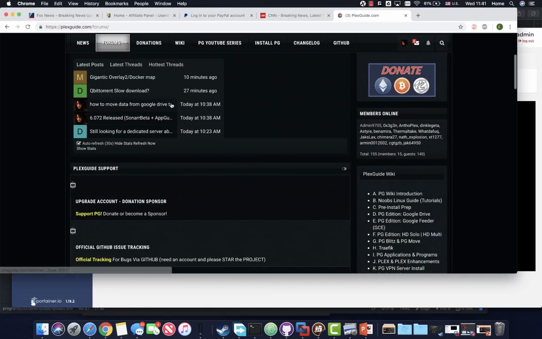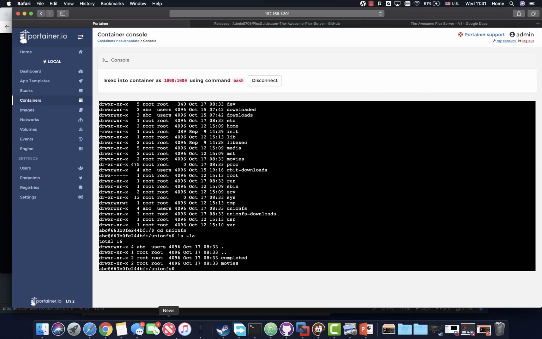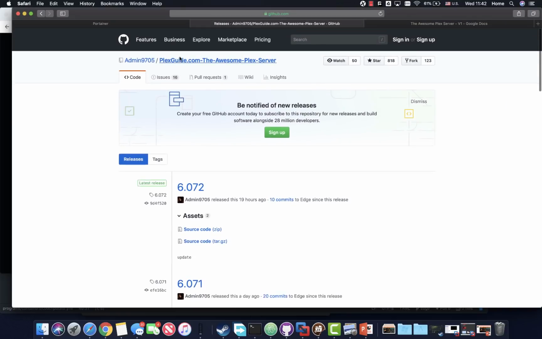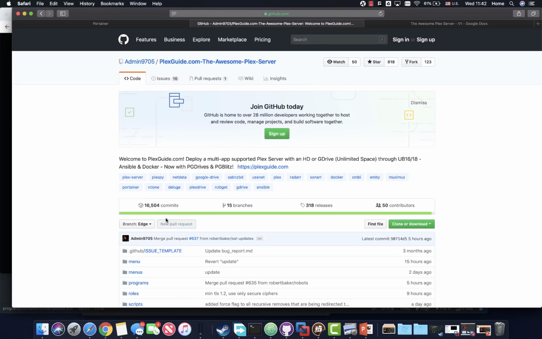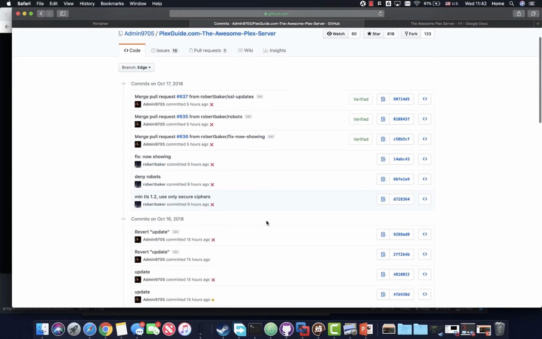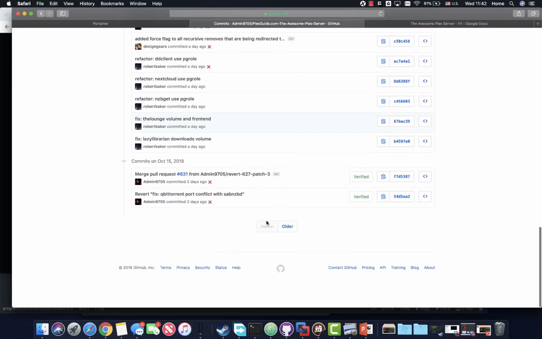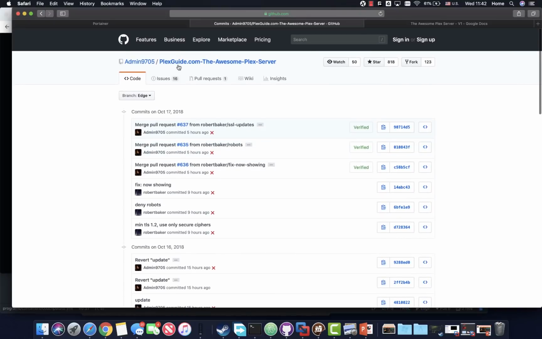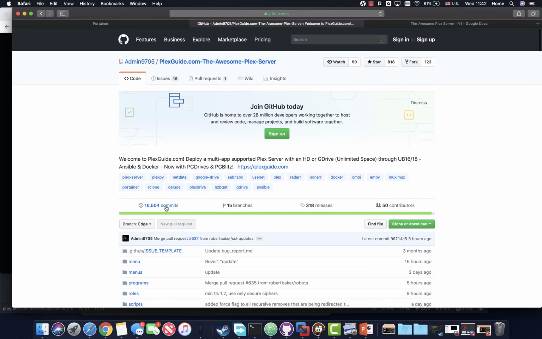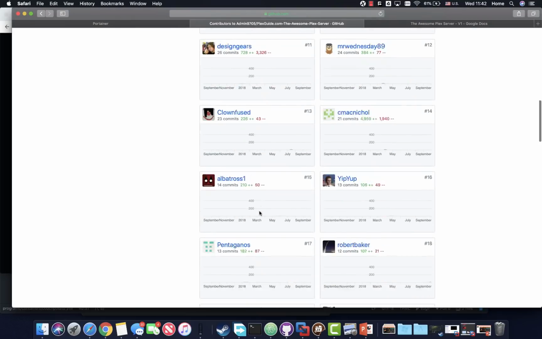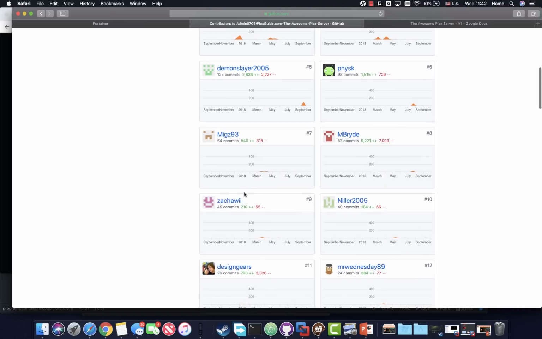So if you look at our GitHub page here, you'll notice that there's a huge number of commits right here. If you don't understand GitHub and all this stuff, just think of this as 16,000 changes. That's how much this project has, and 50 contributors. So there's a lot of people that we personally have to thank for this project existing.